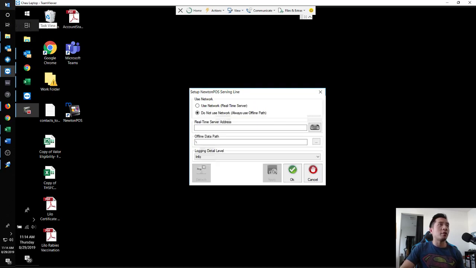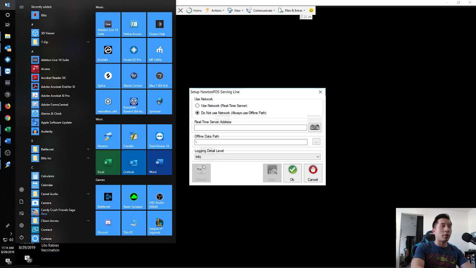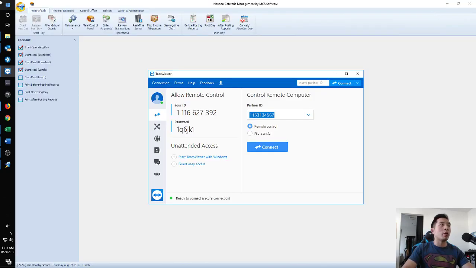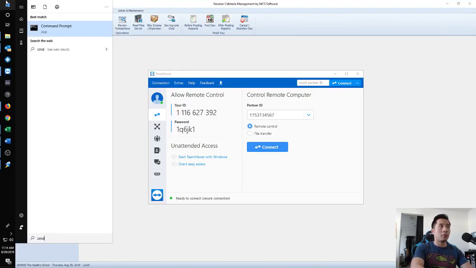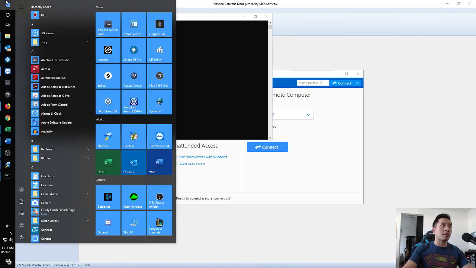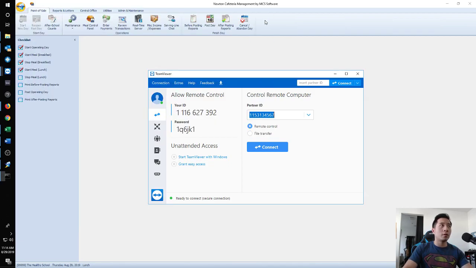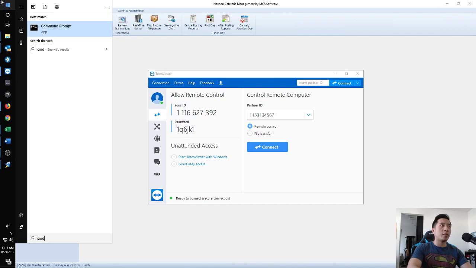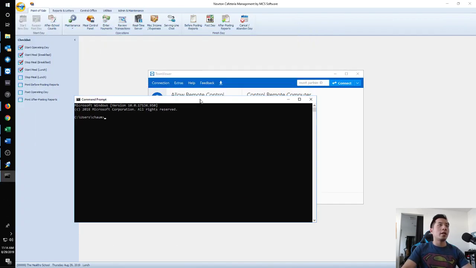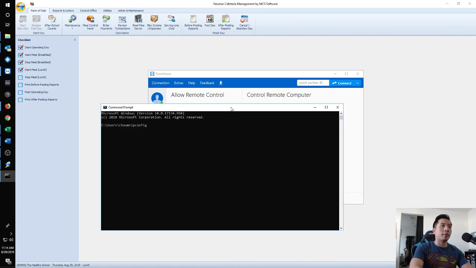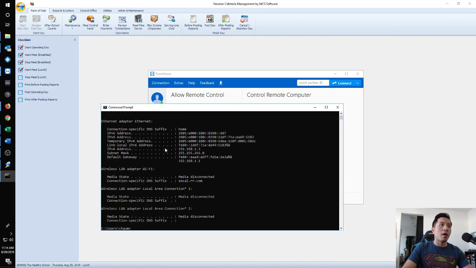You're going to go back to the main computer. So I'm on the main computer now. Let me minimize just so people know. I go to start, hit CMD for command prompt, and hit enter. Here I'm going to type ipconfig. There's a lot of numbers, but all you have to look for is that IPv4 address.